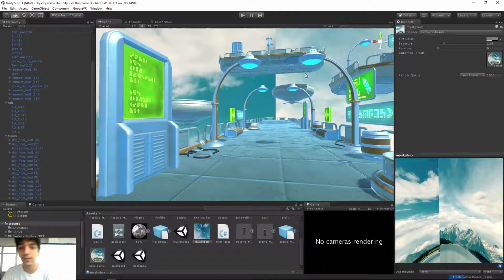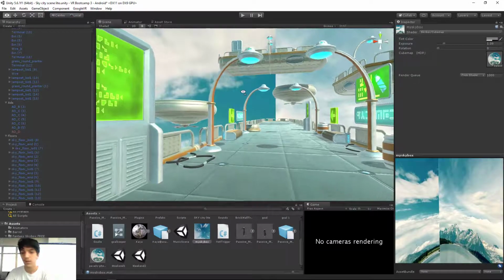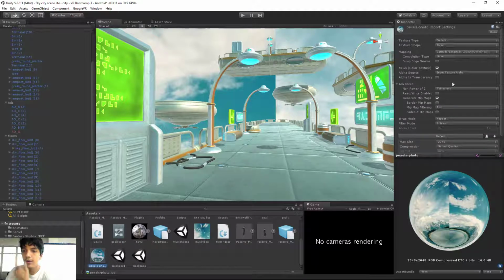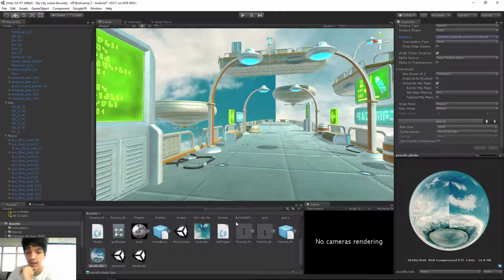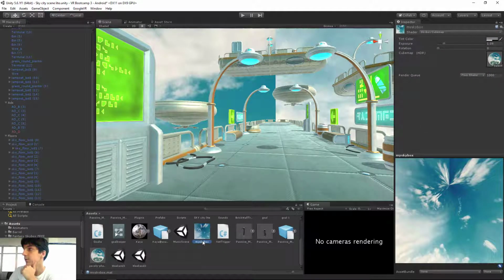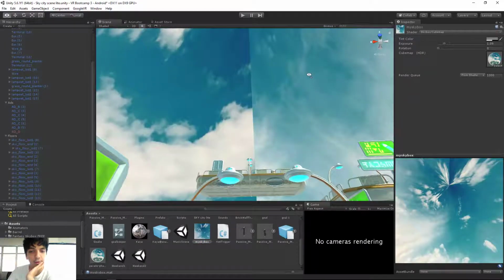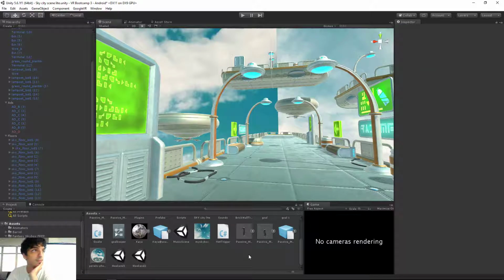It's not perfect yet. What else did you change about the original panoramic image? All I changed was I made it a cube type with latitude longitude, hit apply, and then once you did that, you create a new material for your skybox. We're going to go over this seam in a second.